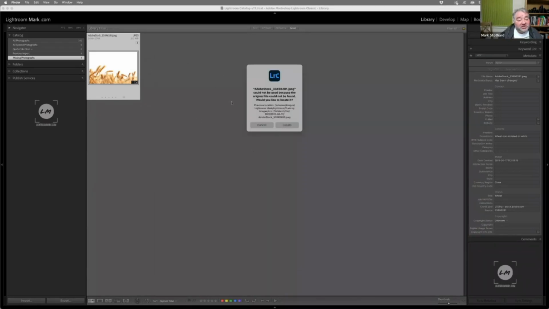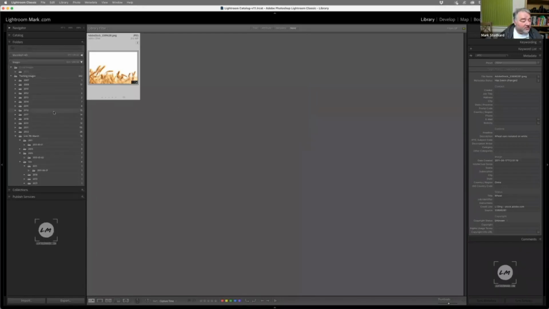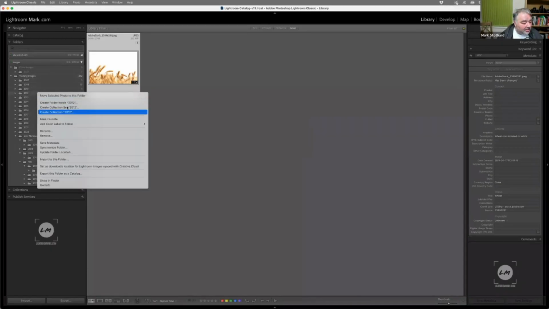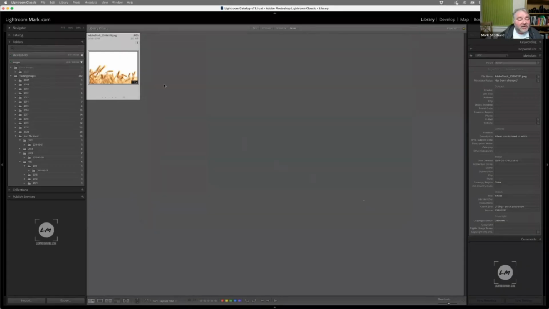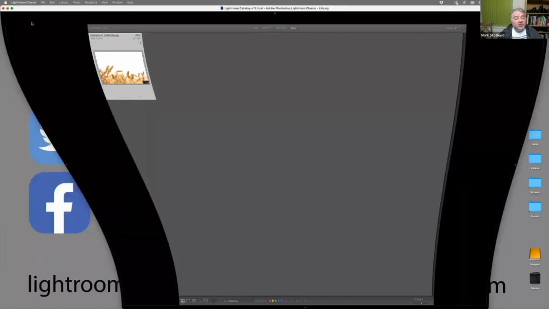Now, if you've got missing folders, where the folder is highlighted out, you right click, update folder location, choose the folder there, and it'll update all the images in that folder. So you don't have to do it image by image by image. You can do it via the folder as well. That's in Classic, not Lightroom. Lightroom should never ever lose a photo because it's live in the cloud.